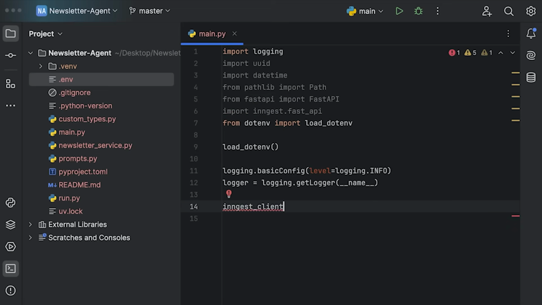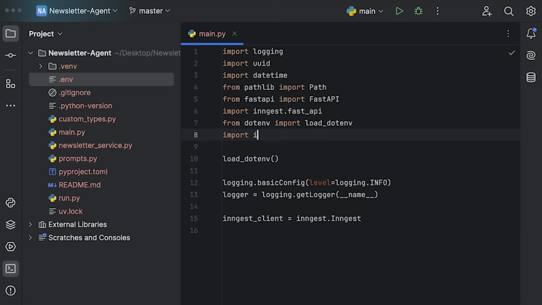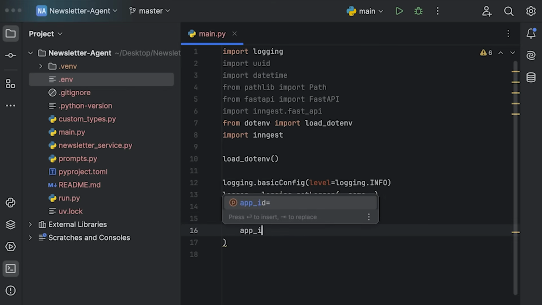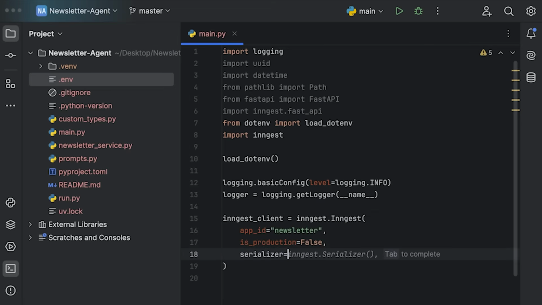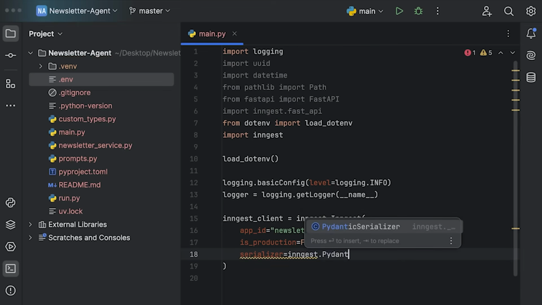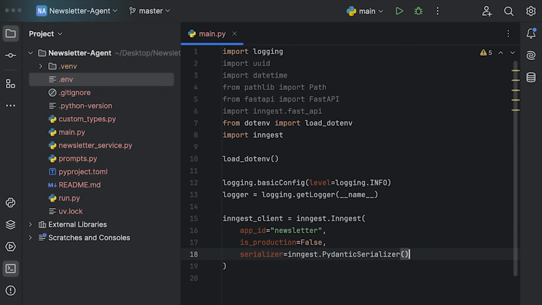We then are going to create the inngest client. Okay, so to make the inngest client, we say inngest_client is equal to inngest.Inngest, and let's just make sure that we import inngest as well. So import inngest like that. Now from here, we are going to put a set of parentheses, and we're going to put the app_id equal to, and then we just need to name this something reasonable. So we're going to go newsletter like that. We're then going to say is_production is equal to false because we're not currently running this in production. And we're going to say the serializer is the inngest.PydanticSerializer with two parentheses like so.